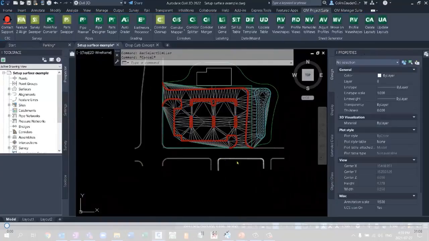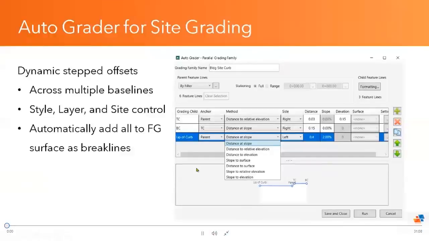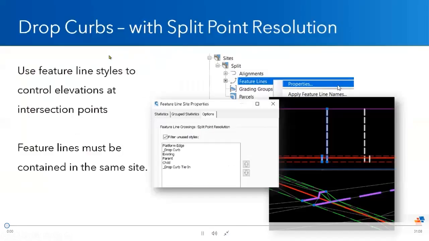What I'd like to do though is talk about kind of another piece of native tools that really dovetails nicely with these AutoGrader tools. Let's flip back to the PowerPoint over here, and I'd like to talk about drop curbs. Now, I'm sure there's multiple ways to do drop curbs, but I'm going to show you how to do it with feature lines and how we can establish these drop curbs using, again, another utility inside of sites, or with feature lines inside of sites. It's called split point resolution.